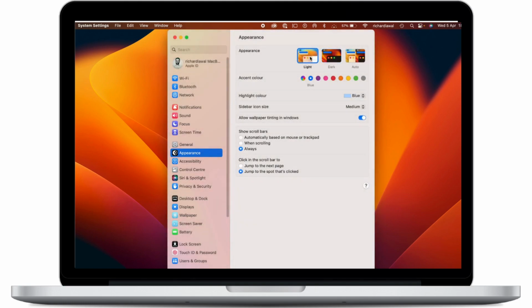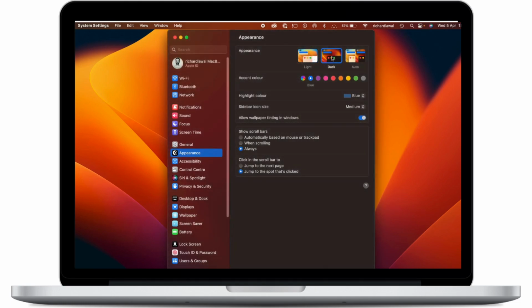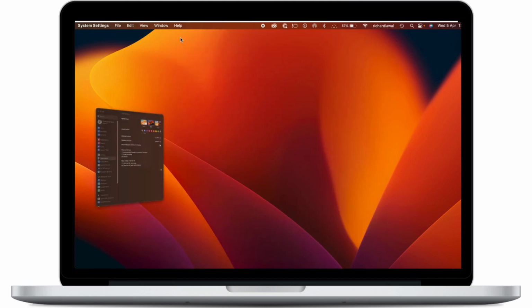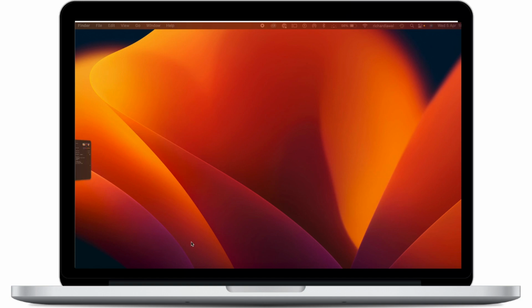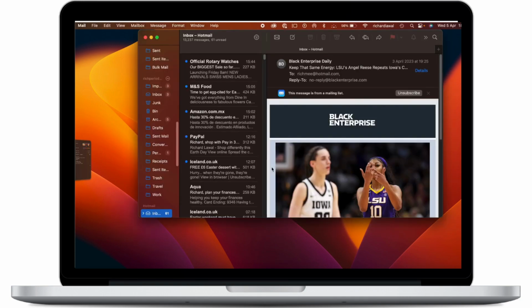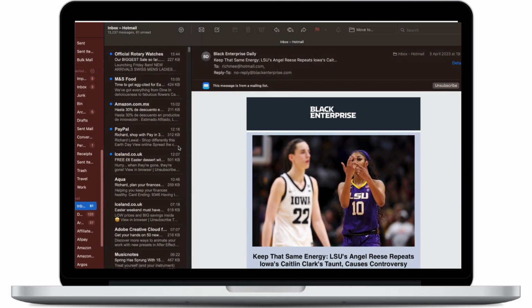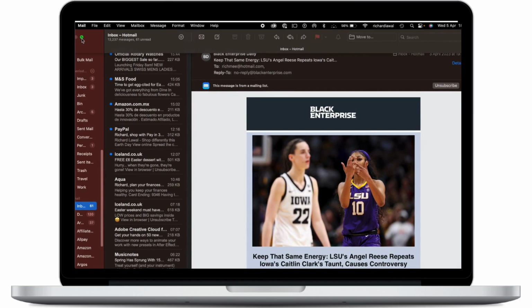Select what mode you have based on personal preferences, although research shows that the dark mode puts less strain on the eyes. And if I minimize this, if you also check something like your mail app, you can see that it's in dark mode as well. As stated earlier, this tends to put less strain on the eyes.